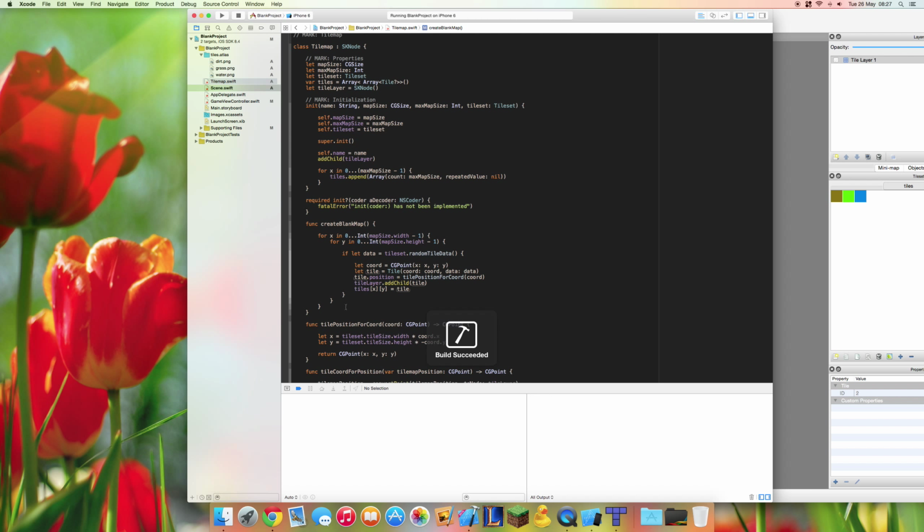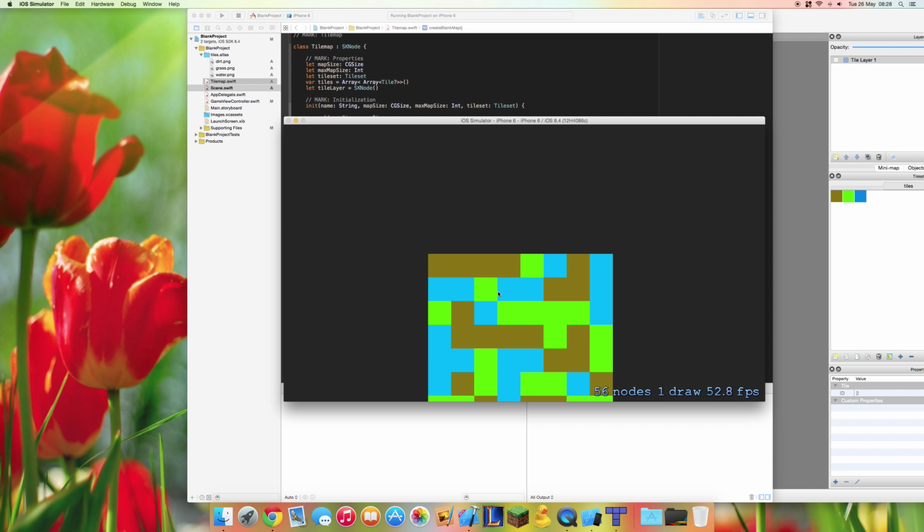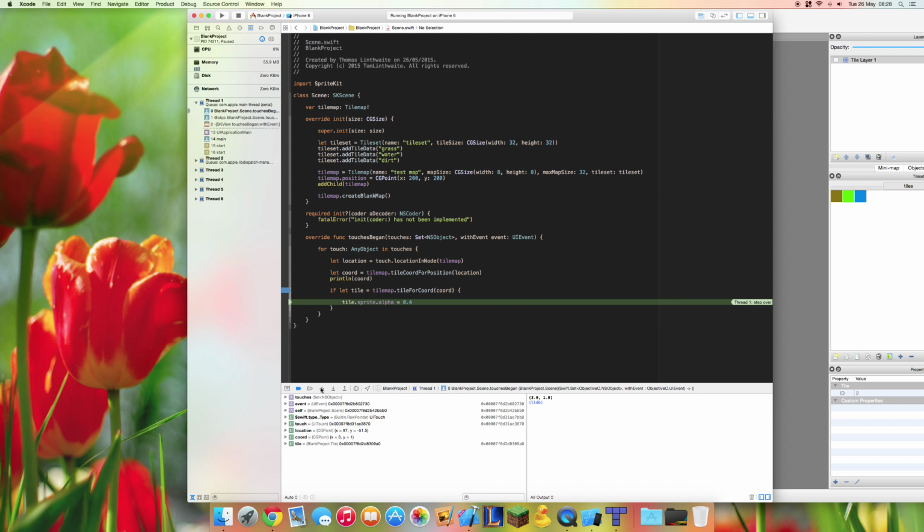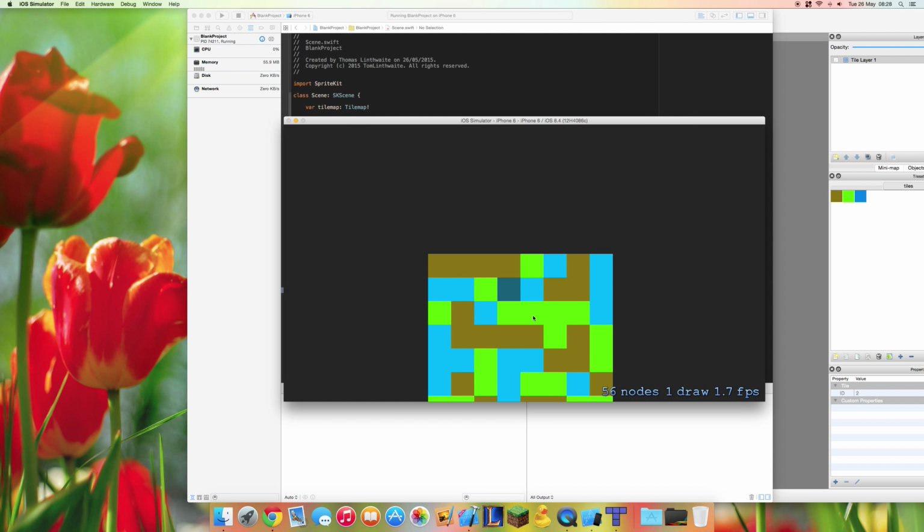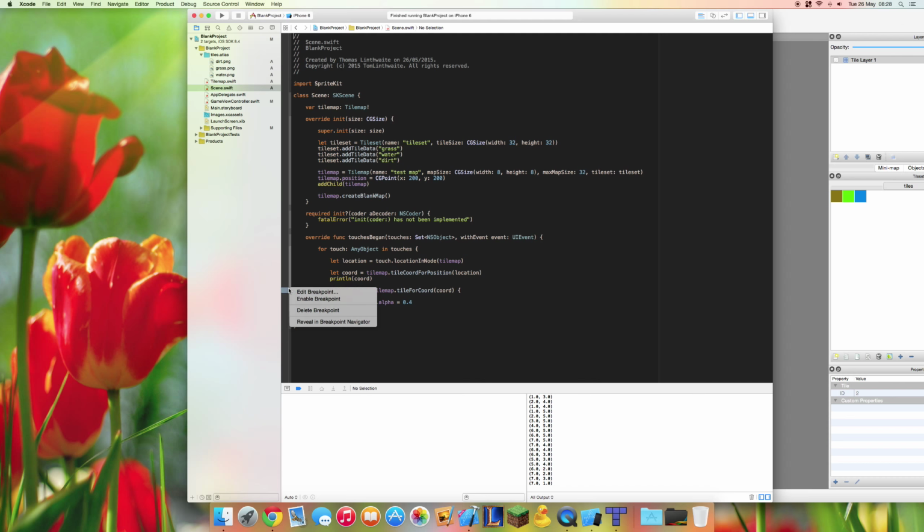So now we should be working. So now when I click here, look, yeah, that alpha's getting set. So you can see there I'm setting the alpha of each tile I'm clicking, and it's all working. Right, this is good news. Right, we're getting there.